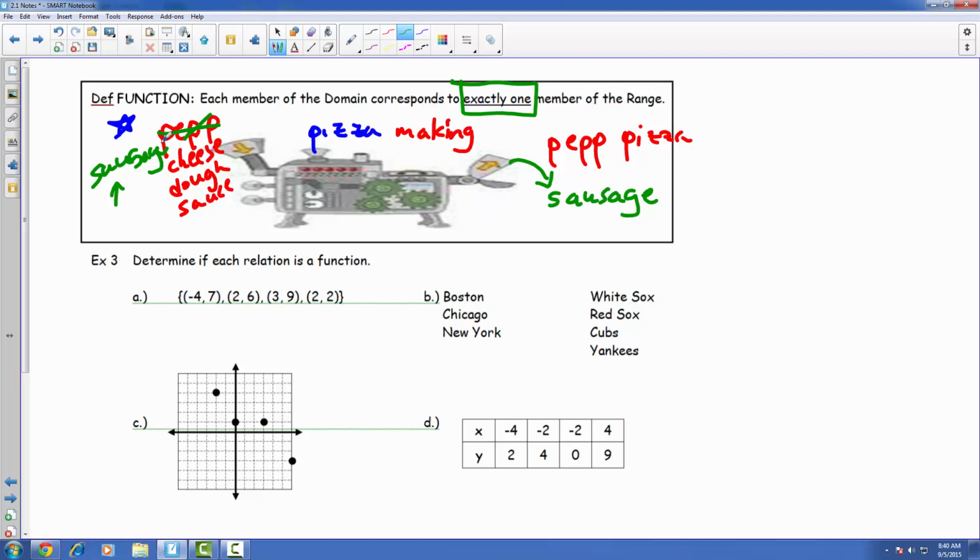So different inputs going through this function should produce different outputs, and that should happen specifically for whatever inputs you're throwing in. They should correspond to a specific y value, or specific type of pizza. Now, how that relates to example 3 is we need to determine if this is in fact a function or not. Based on our definition, for every x value there should be exactly one y value.